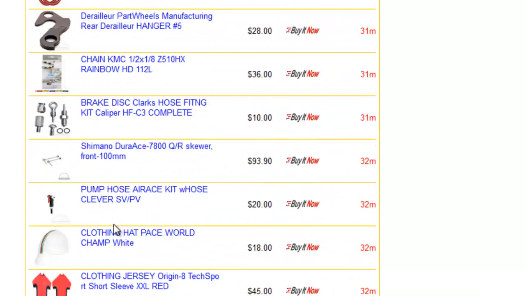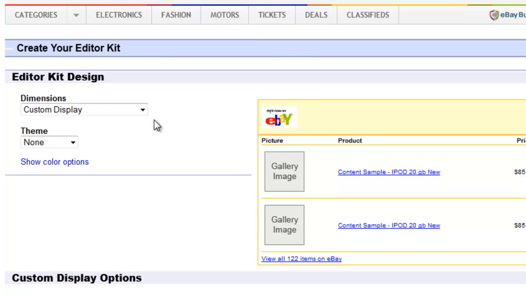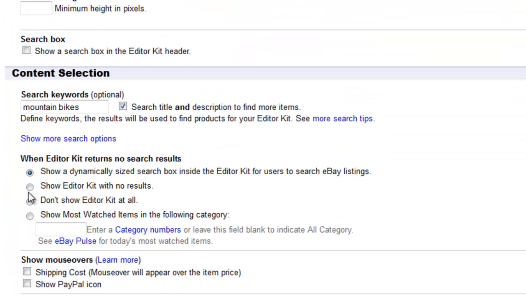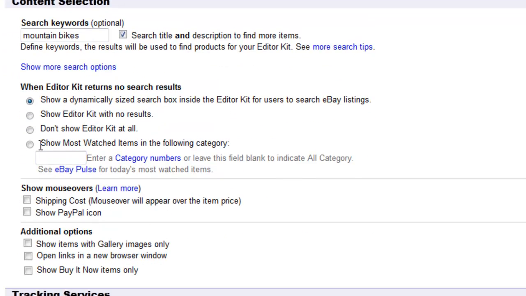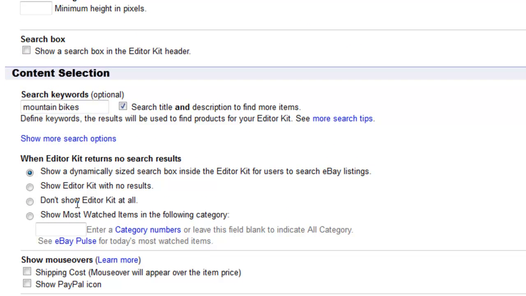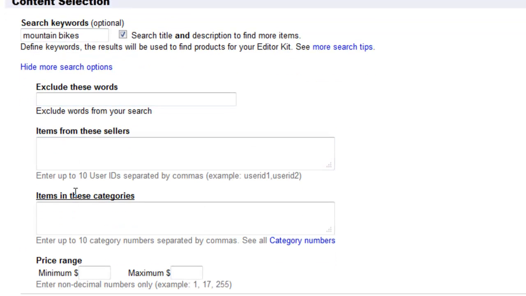So to fix that, what you have to do, I'm just going to go back. I'm not going to do it because I don't want this video to be too long. You have to click Show More Search Options, and so you can play around with this to get the ideal listings for your page. What you want to do is get the category number for just mountain bikes and not parts and all that stuff.